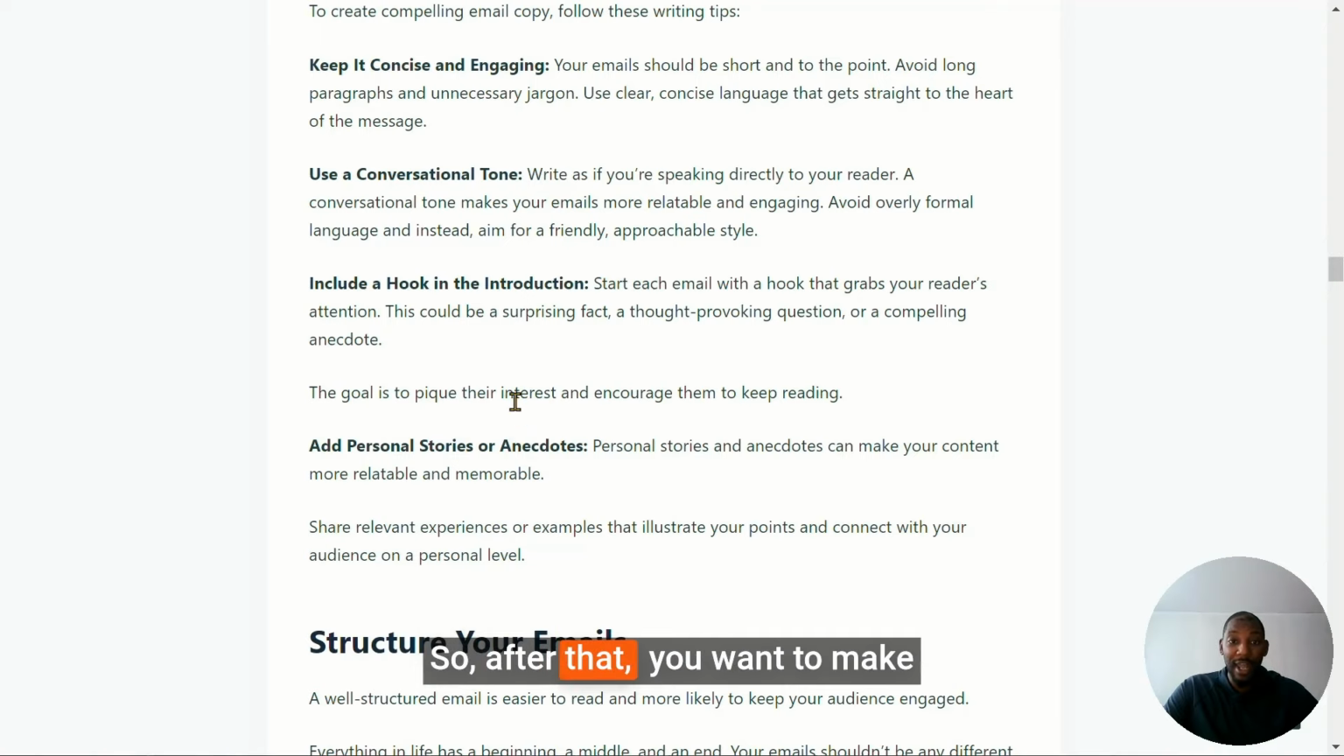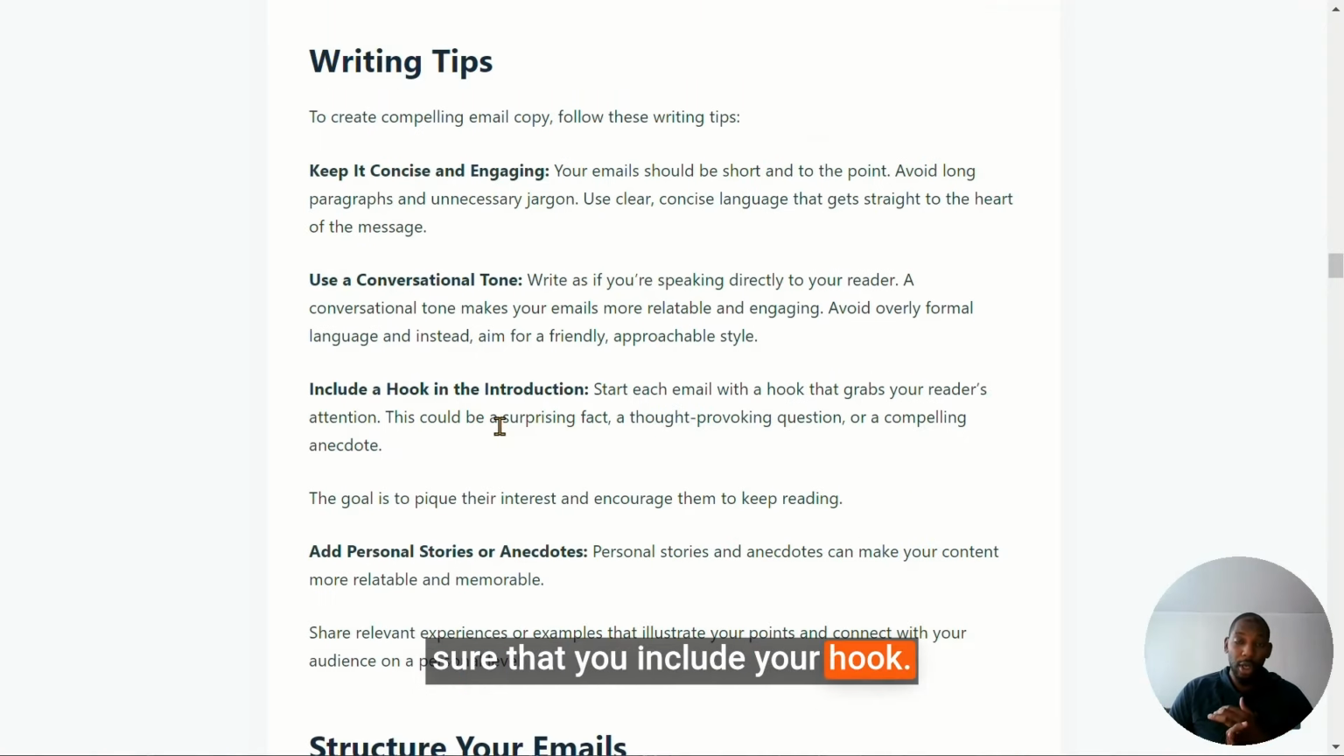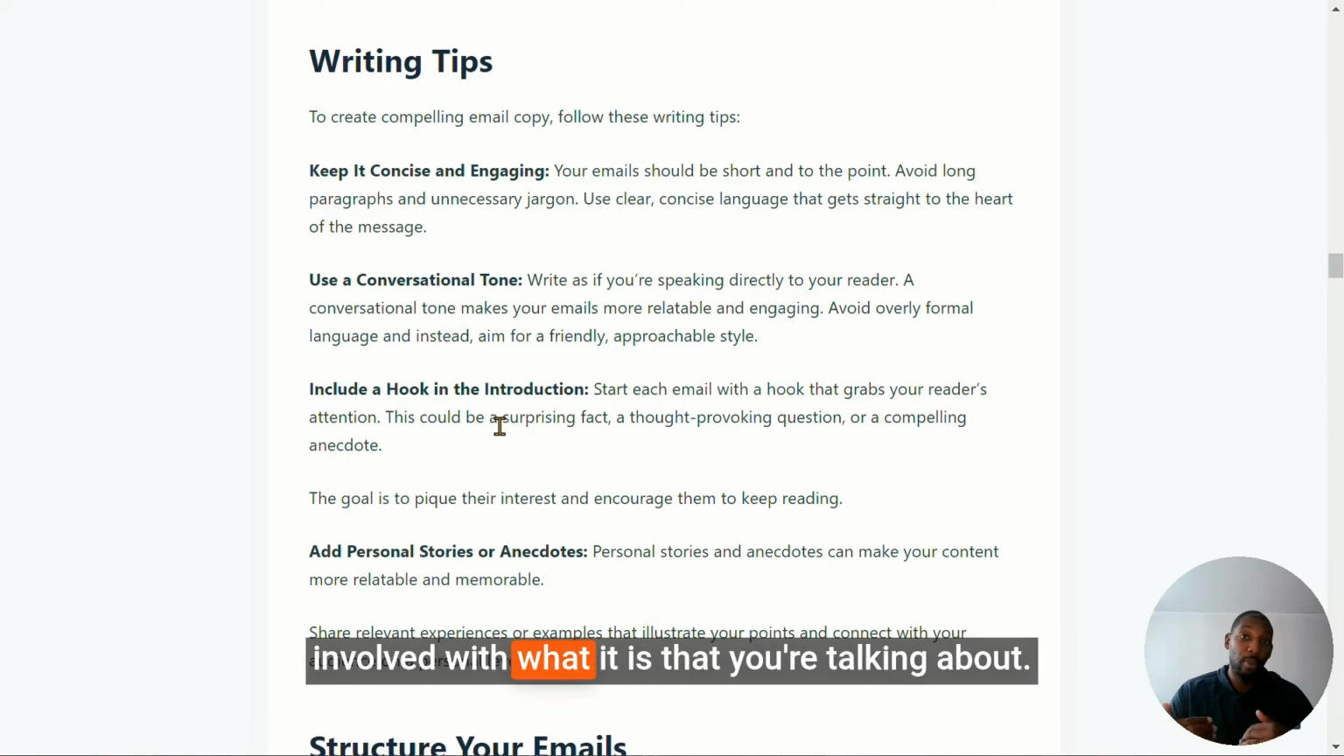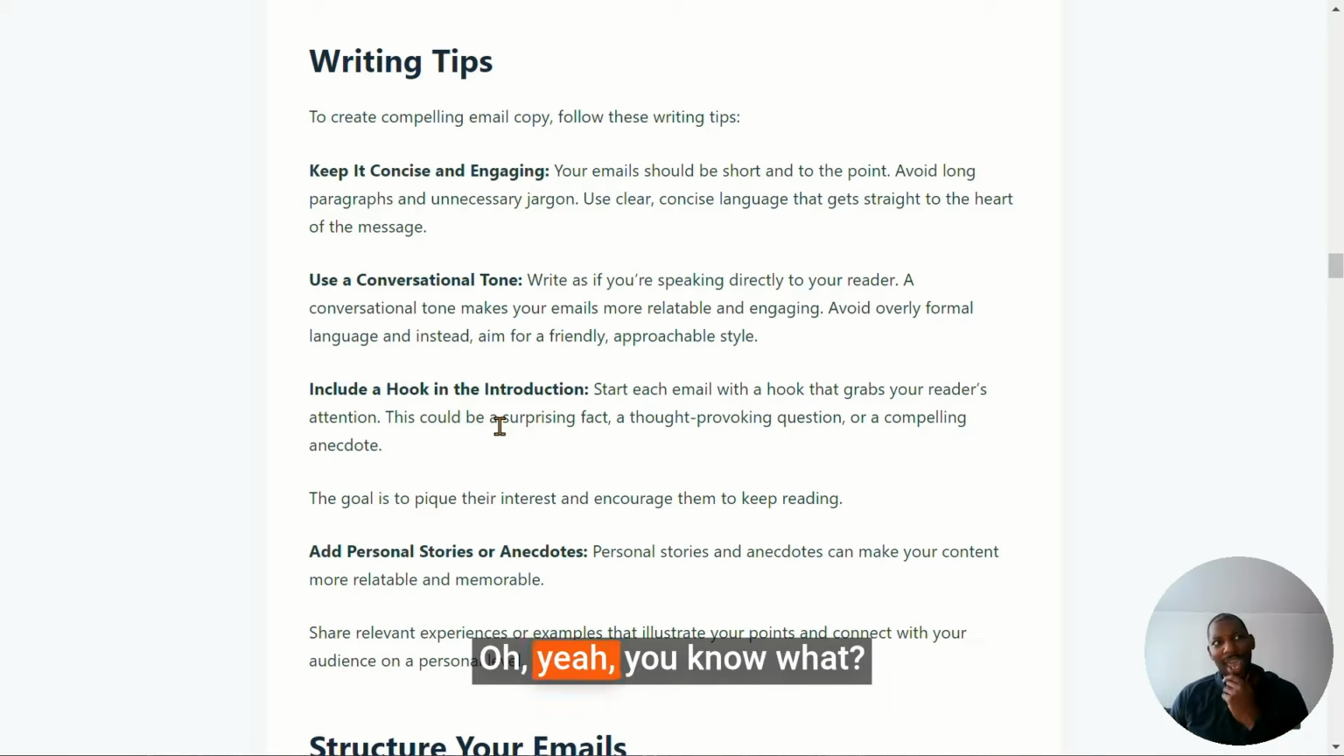So after that, you want to make sure that you include your hook, and a hook is just something that's getting people involved with what it is that you're talking about. What is it that's going to get them involved? Yeah, you know what? I should read that because that's speaking directly to me. And when you do that, it makes it easier for somebody to click on your email.